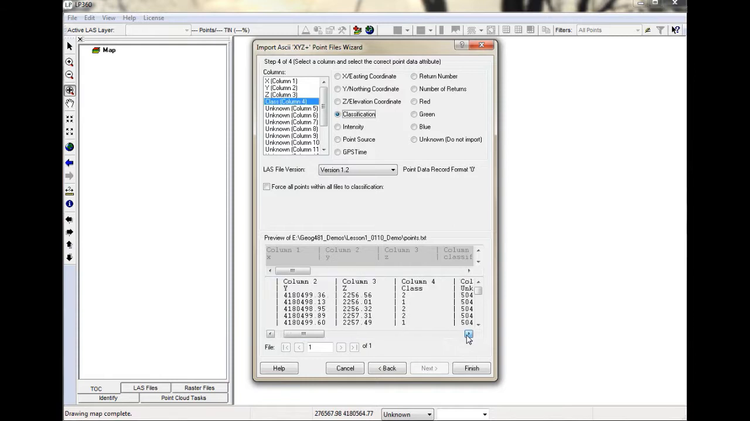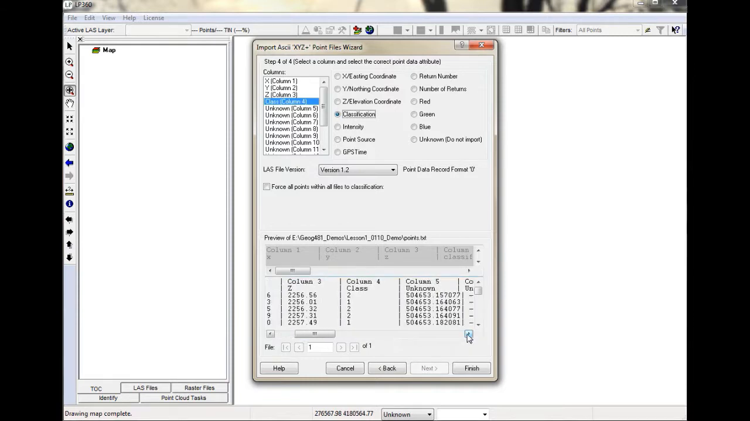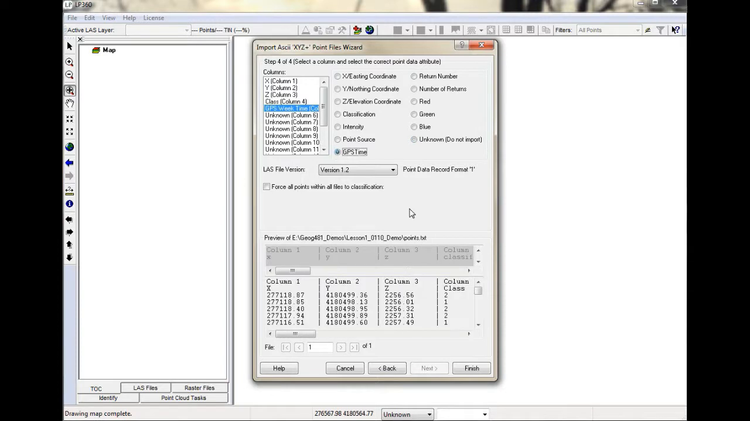Now I have to scroll over, and at this point it becomes a little bit tricky. I can scroll over here too. Column 5 is GPS time. Column 6 is scan angle. There's no option to import that, so I'm going to skip that and just leave that as unknown. Column 7 is intensity.